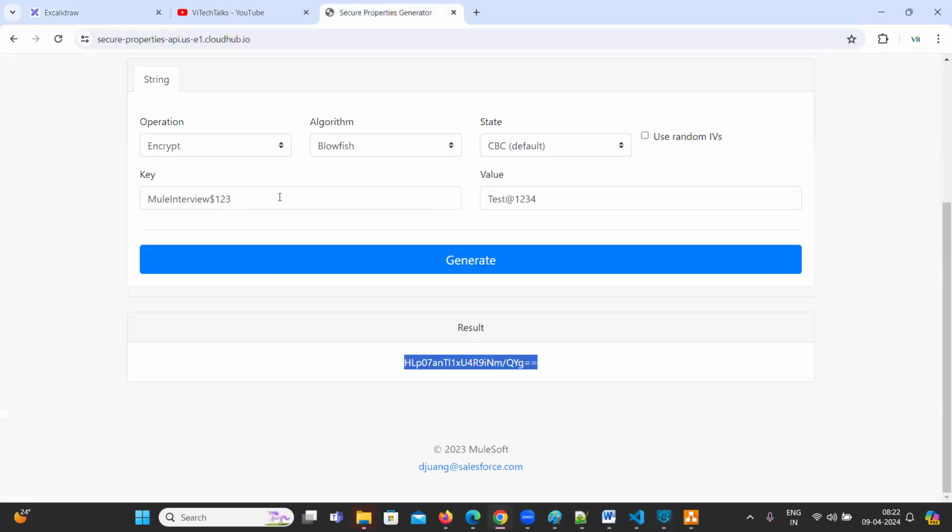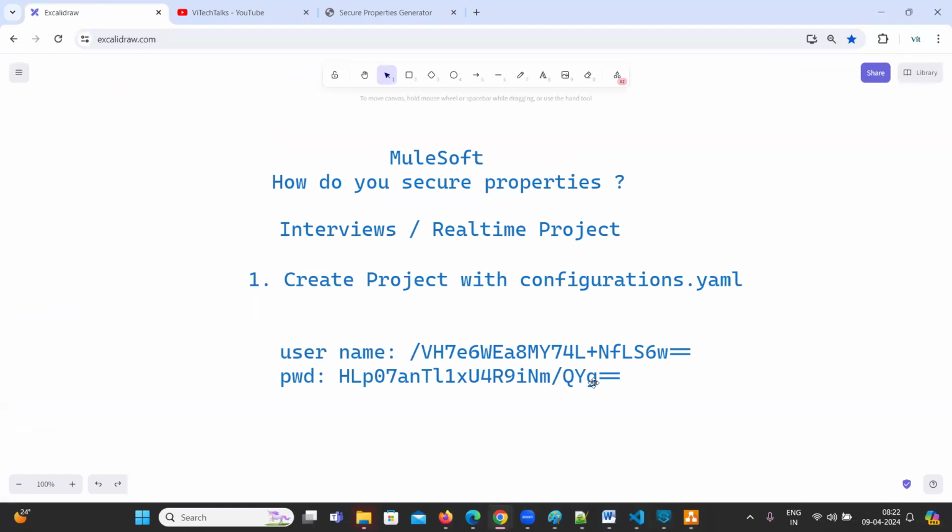You need to remember this key. This is very important.